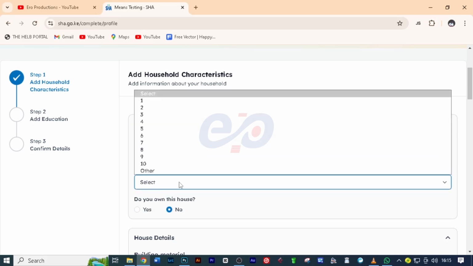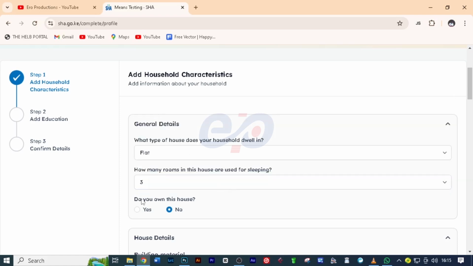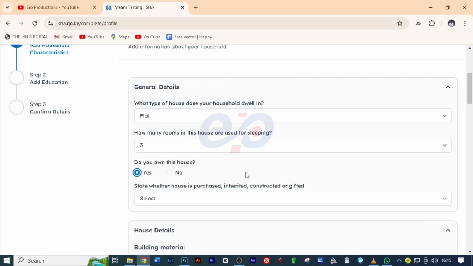So they're asking for the bedrooms. She told me she has, how many? 3 bedrooms. I really don't know why they're asking this. Do you own this house? Of course, she owns the house. So I had to click on yes.